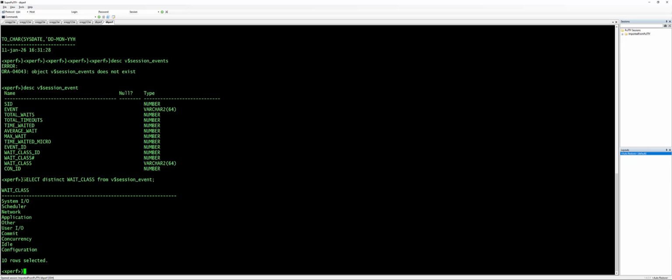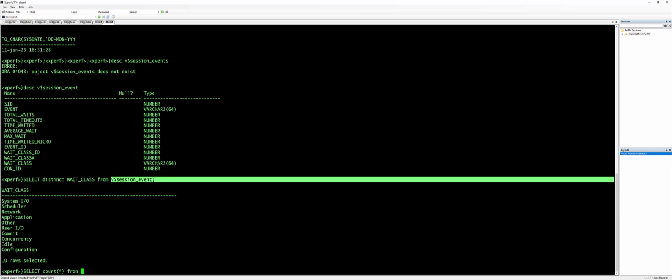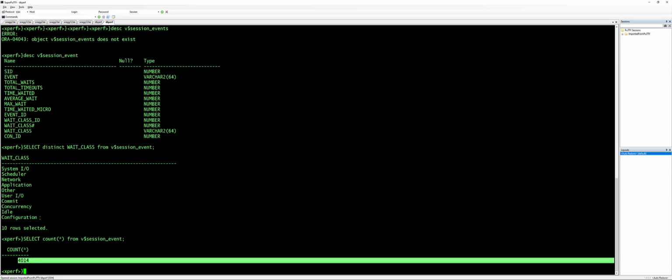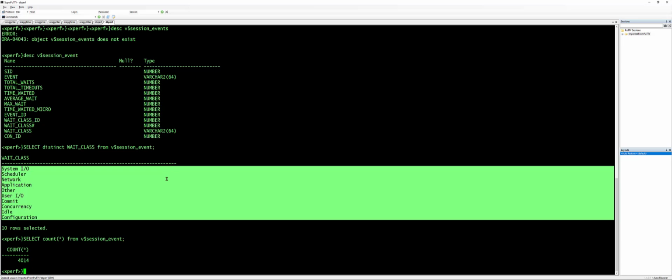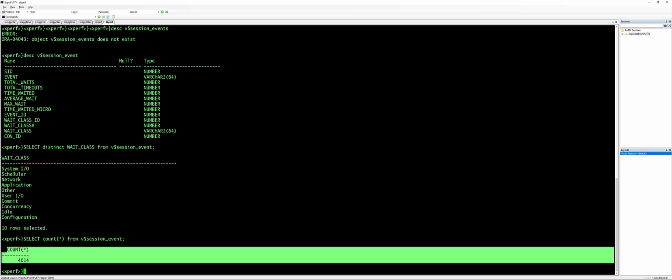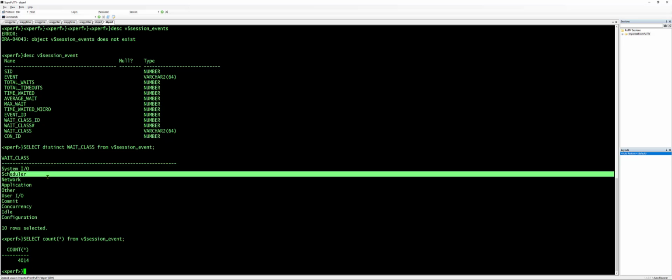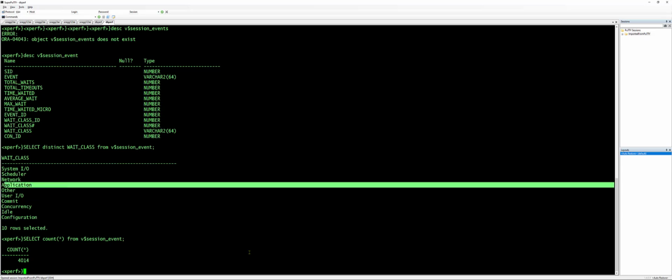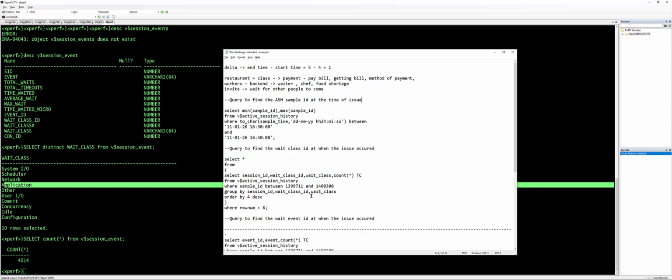Likewise, you can also check the distinct events, but we have almost thousands of wait events in 19c, and it will increase further. You have almost 4,000 wait events, and all of these are categorized under these 10 wait classes. Each class will have a number of wait events. For example, system IO may have 500, scheduler may have 100, network may have 50, application may have 500. Something like that. Hope it is clear now.